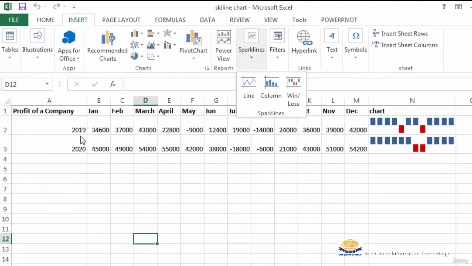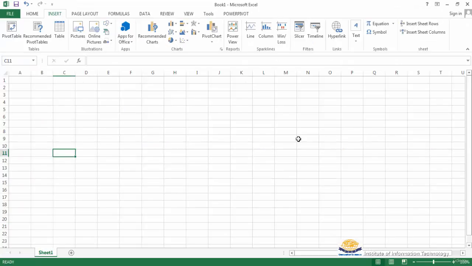Slicers and timelines are filters that are mostly used in pivot tables and pivot charts.